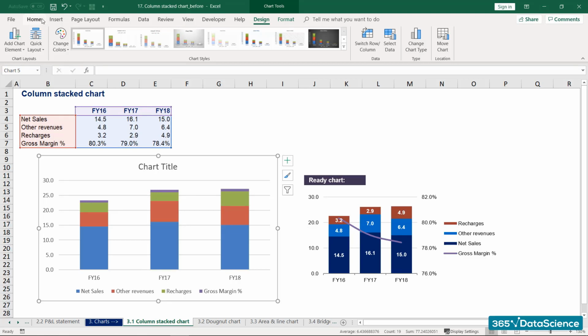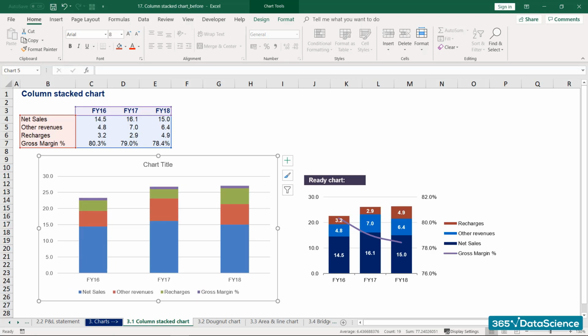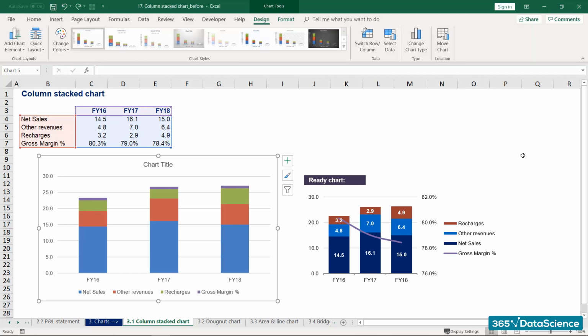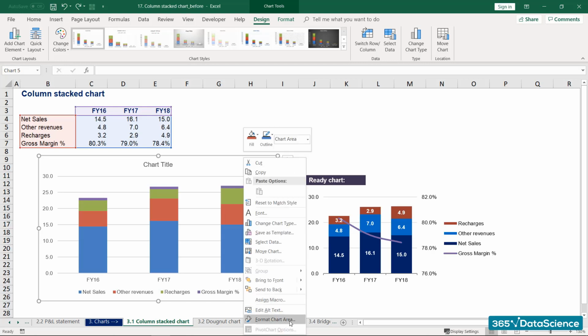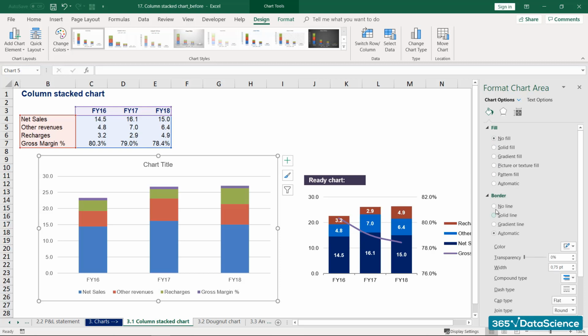Then, let's do some formatting. I prefer to have my charts in Arial. My favorite font size is 8. Don't worry, it isn't too small. Okay, let's do another right-click, but this time select Format Chart Area. Here, I'd like to remove the fill of the chart and its borderline. Click No for both.